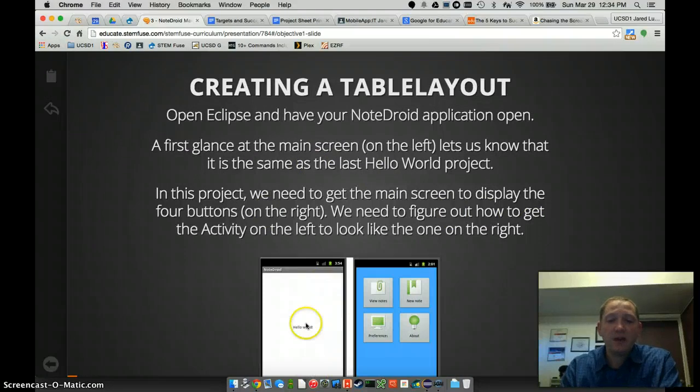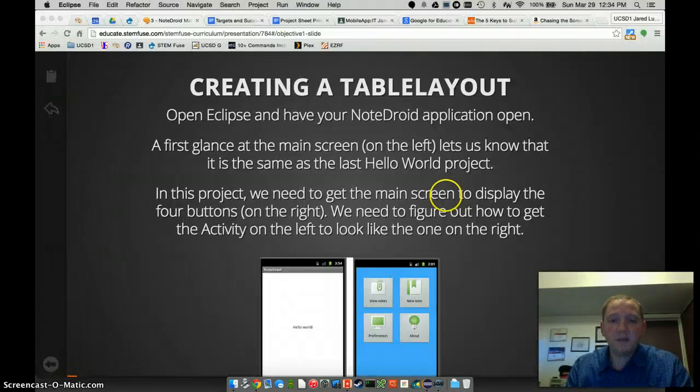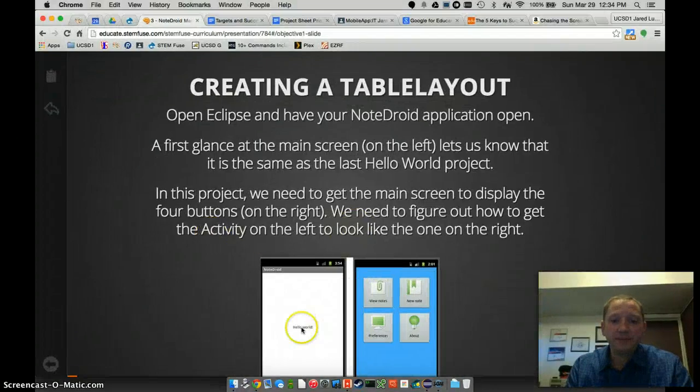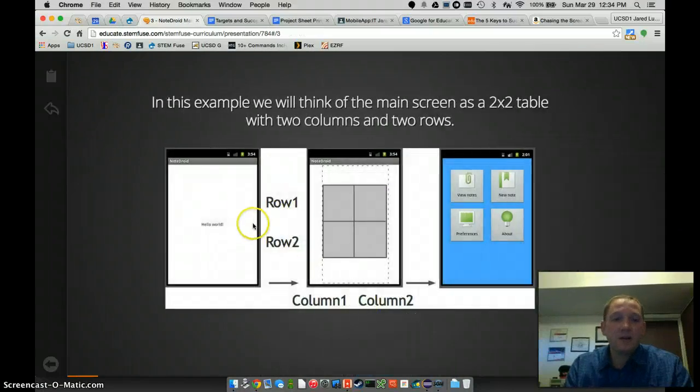When you first create it, the default application is going to have something like this: NoteDroid, the title of the application, and hello world. It might be up here, it doesn't matter. The default activity, what did we call it? The activity NoteDroid XML is just going to be something like this, and we want it to look like this. So here we got to get it from the blank, and we want to create the rows and then do the background color and add text and icons or pictures for the icons.